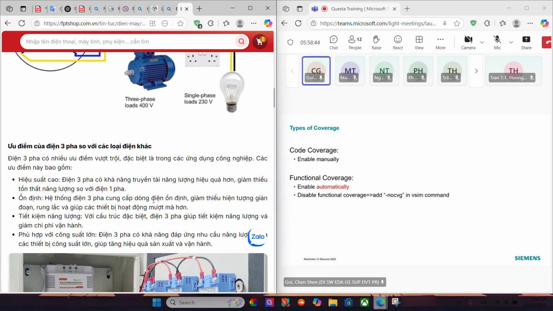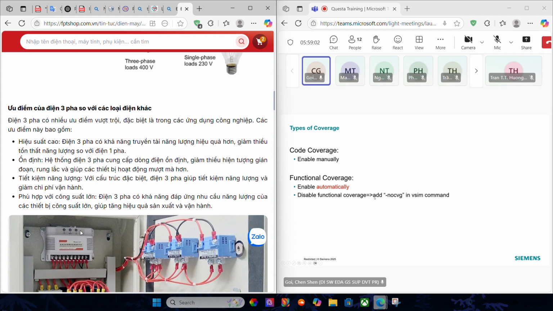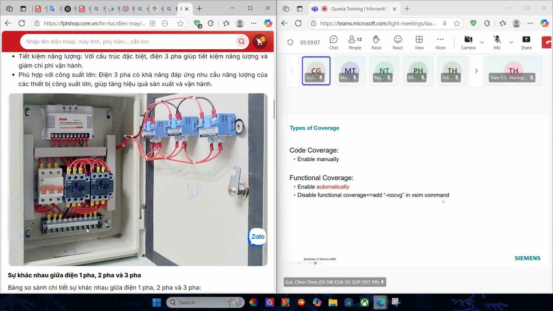So on Questa coverage collection, how do we enable this coverage collection? By default, coverage collection is off, so we have to enable it ourselves manually. And functional coverage is enabled automatically. We can disable functional coverage by adding -nocvg in the vsim command.